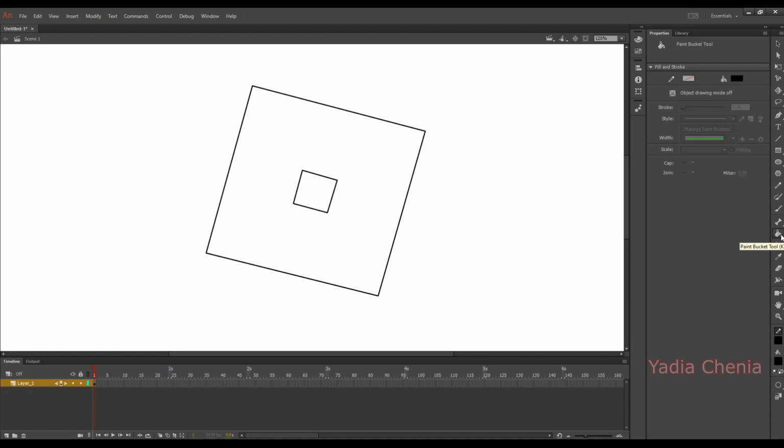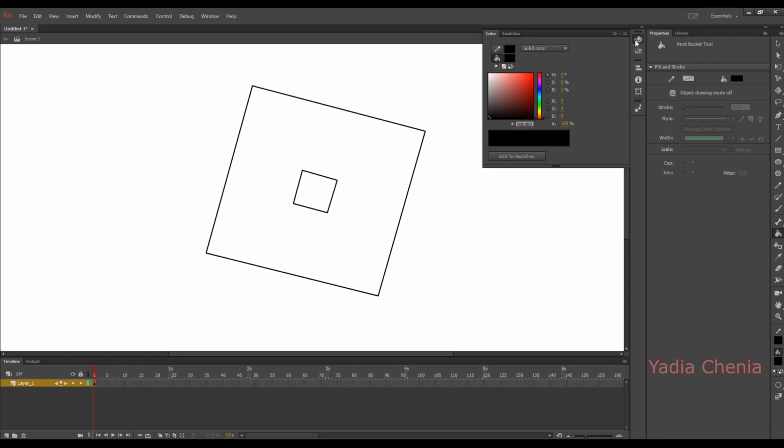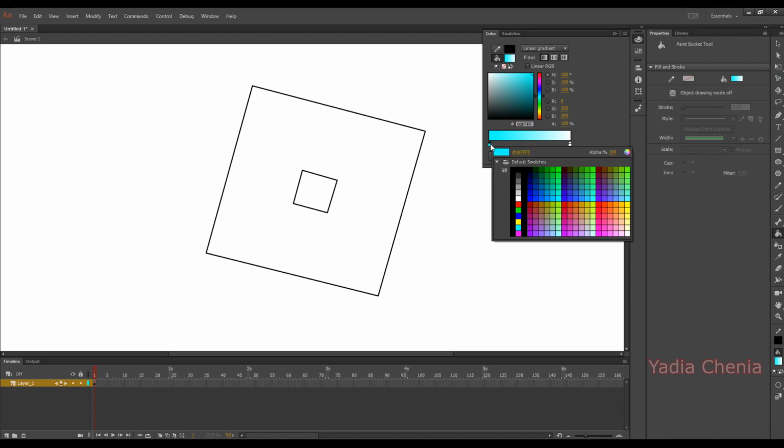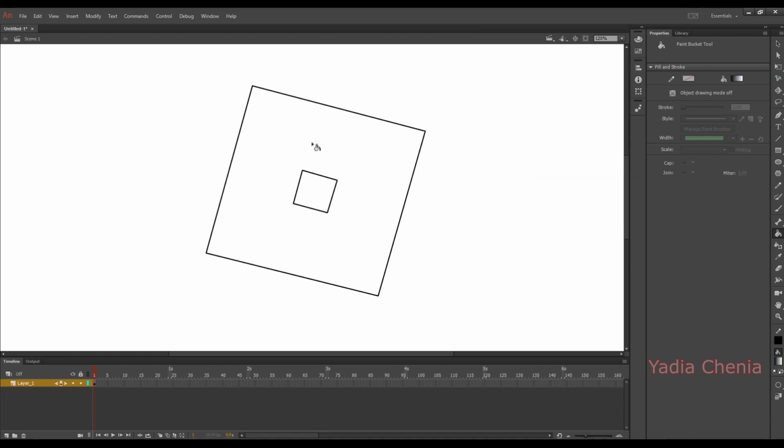Select the paint bucket tool, also click on this here and then click on this to select the color. Click on linear gradient. Here you can select two colors at the same time. We are going to make this black and white. You can also change the colors. Just double click on this one and here you can choose any color you want. We are going to keep it black and white. Now with your left mouse you can fill it with color.